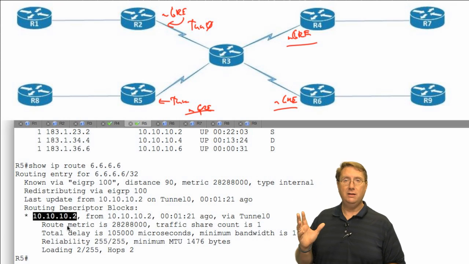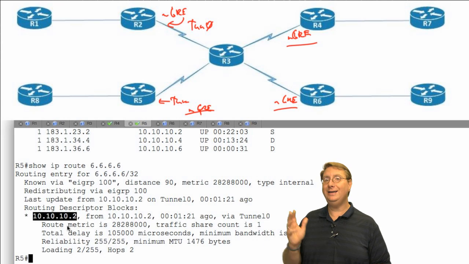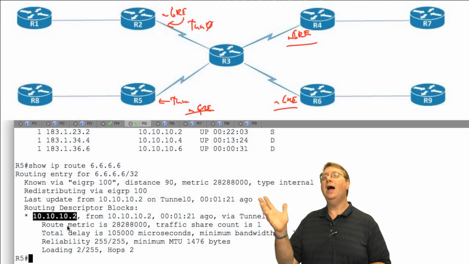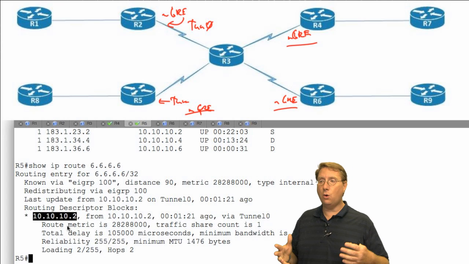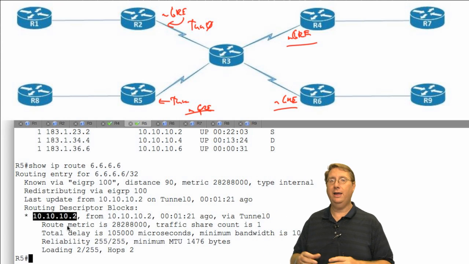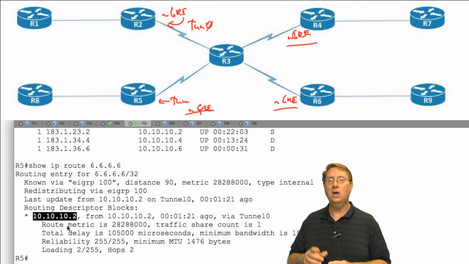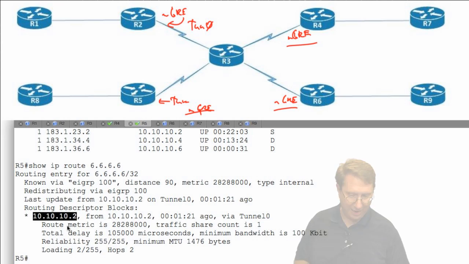So to reach 6.6.6.6, I need to go to 2. To reach 4.4.4.4, I need to go to 2. To reach 2.2.2.2, I need to go to 2. So all of my traffic, based on my routing, is going to traverse my hub. Why? Because the hub is going to be the next hop device. Let's modify that behavior. How do we do that? Well, we go to the hub.